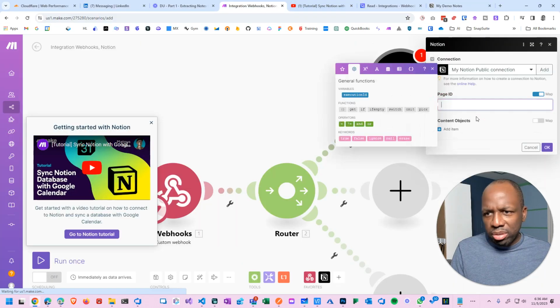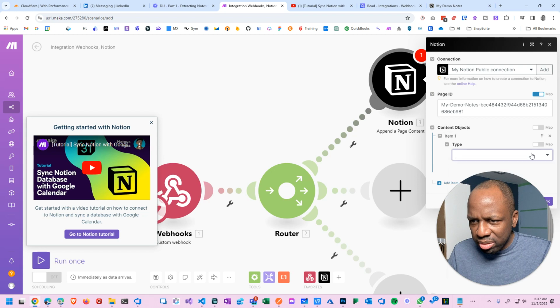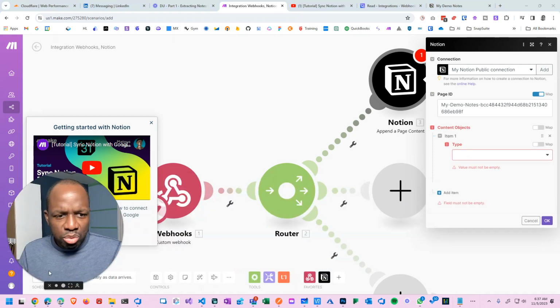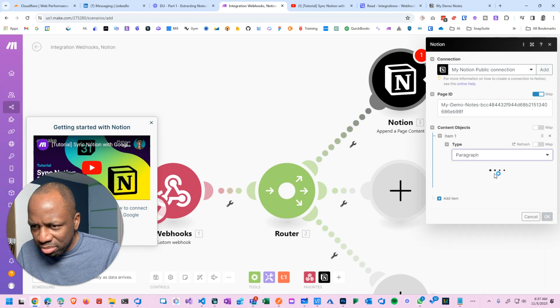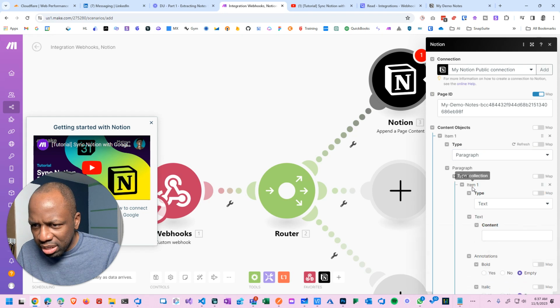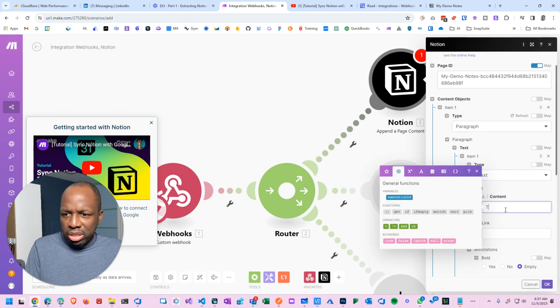Yeah, so maybe click OK, and then content object, add item. Right, so I can add a new item, and I guess what I'm adding is a paragraph, maybe. And then I put the text. So let's just put some random text for now.